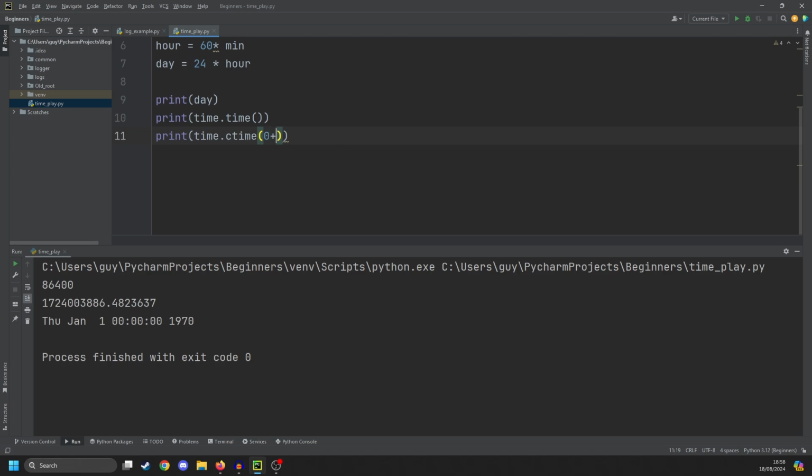So if we do 0 plus day, we will get the 2nd of January. Let's put 365 times day, which should take us around about, yes, the start of the next year, 1971. So that's the basis of time and how we manipulate it.